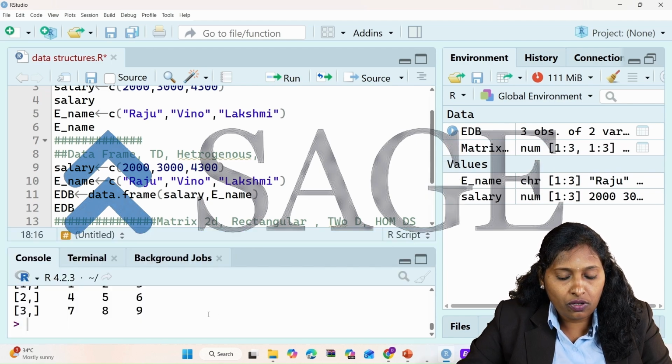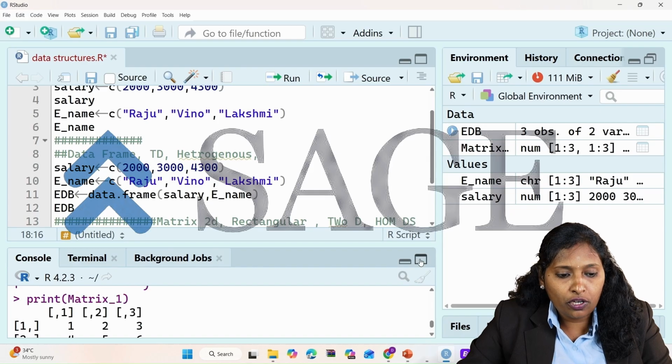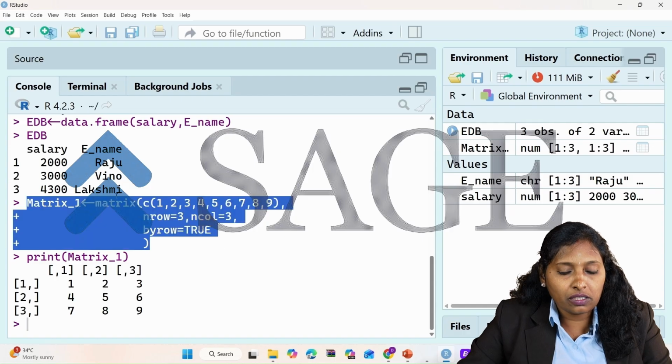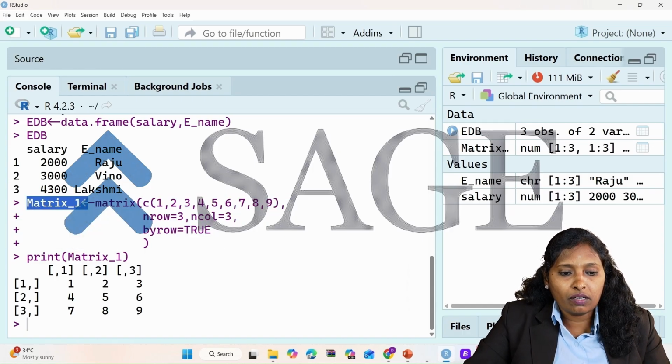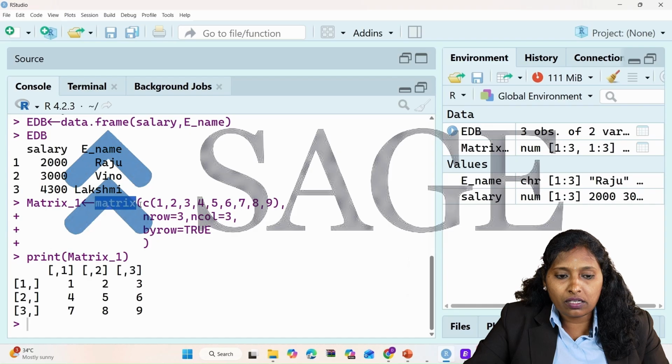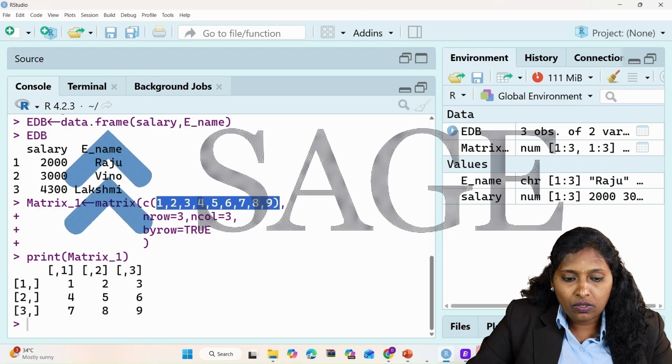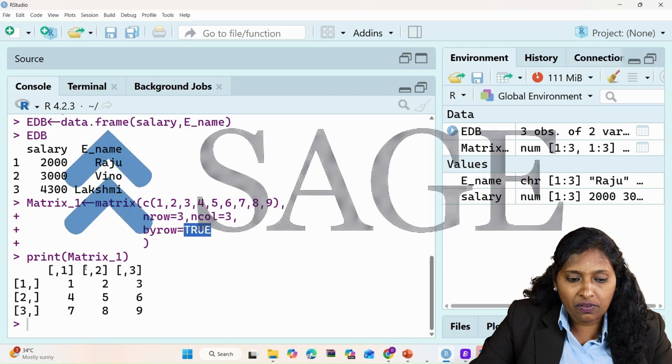So let us execute and see if we have made any mistake. Everything is perfect. So you have got the output here. What you could see on the screen is that matrix underscore 1 is the variable name, matrix is the keyword to create a matrix, concatenate, you are inputting these values, and you are instructing the machine to use these values and divide them into 3 rows and 3 columns. Byrow is equal to TRUE, which means it will fill the first row, then sequentially fill the second row, then the third row.